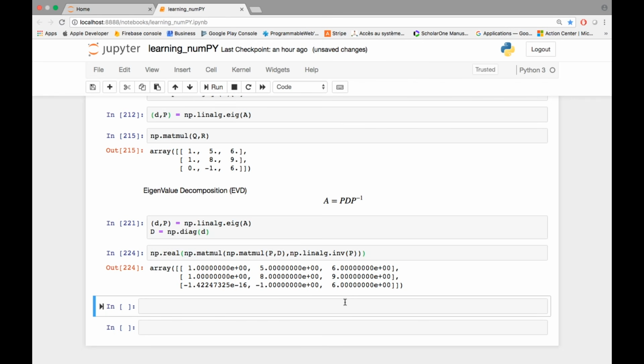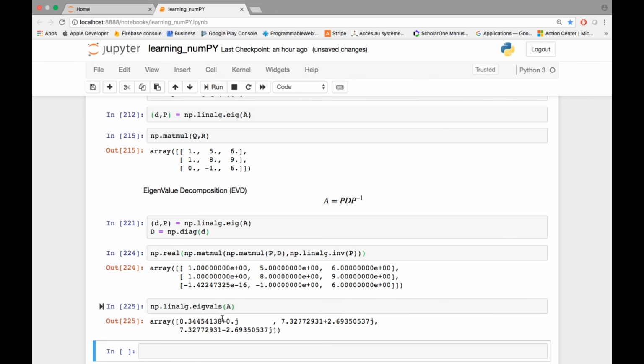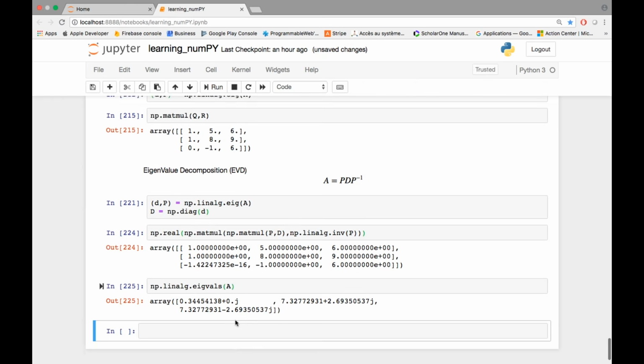And this is it for eigenvalue decomposition. Let's say you're just interested in the eigenvalues. You don't care about the eigenvectors. You can do np.linalg.eigvals as such of A. And there you have the eigenvalues, okay?